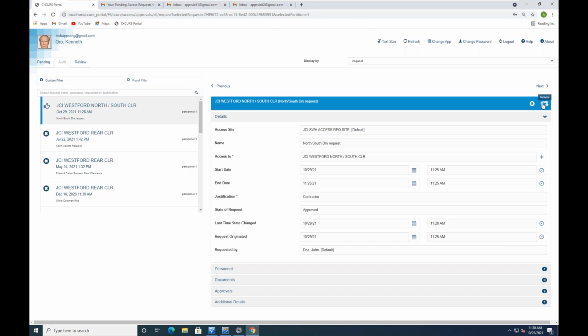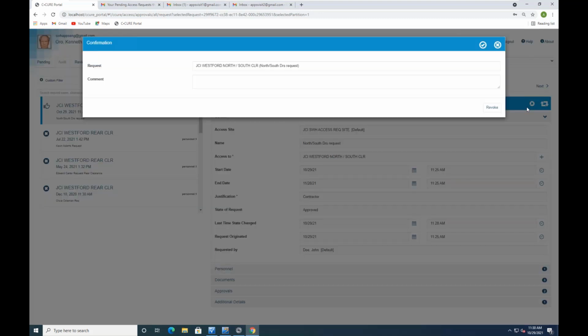Let's say he's 30 days in and he's going to need another 30 days for his contract, we could renew and resubmit the request for another 30 days, which then goes back out to James first, and James would approve it and then get sent back to Ken. So I'm going to revoke this clearance, and in here, it's kind of required for a comment when you revoke, and I'm just going to say contract complete.